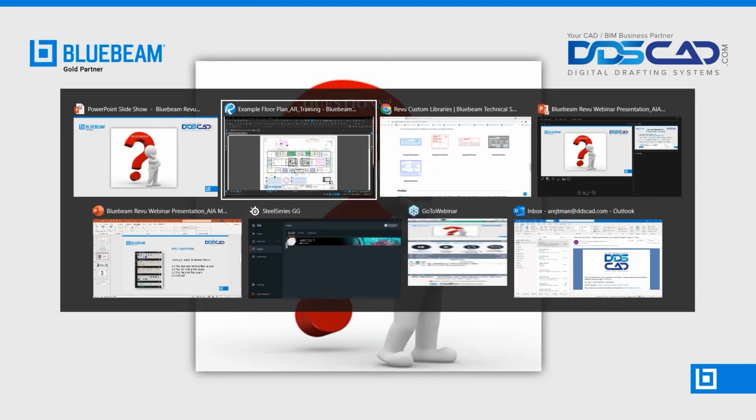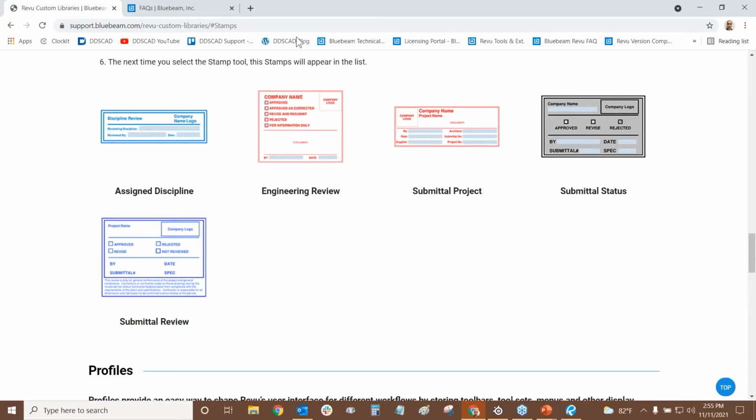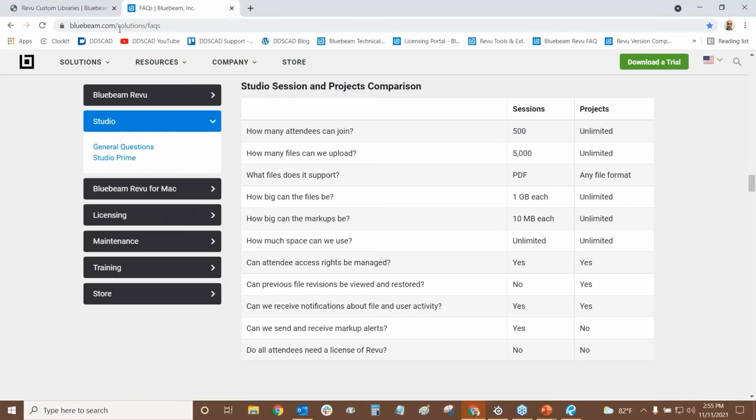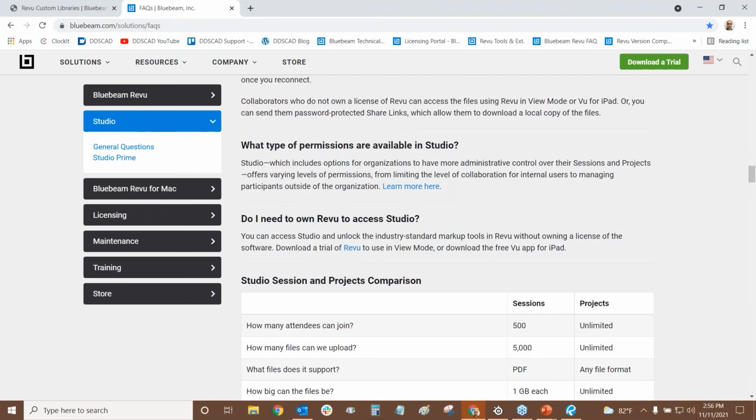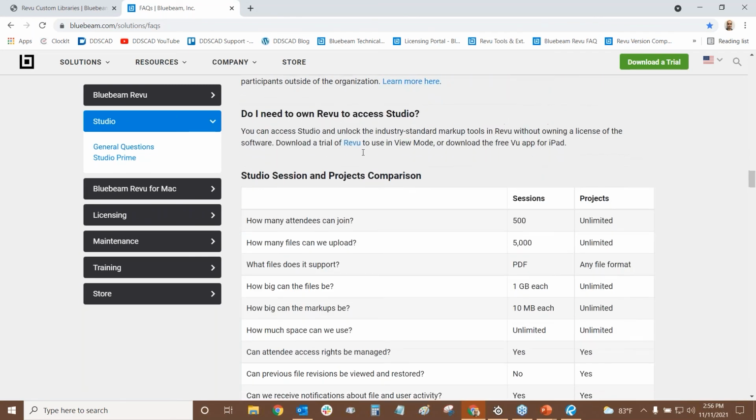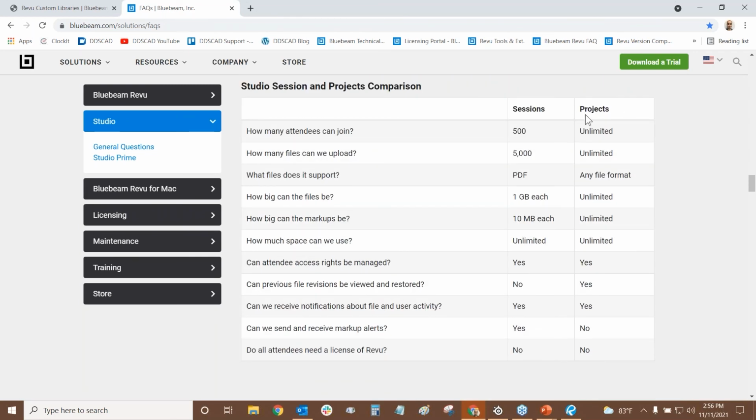So for Studio projects, the answer is no. And I'll show you guys this by going to the Bluebeam FAQ. Bluebeam.com/solutions/FAQ is great because it has a lot of good information. And then you can click on the Studio area right here on the left side, and then general questions, and then just scroll down a bit until you get to this chart. So here's Studio Projects. There are basically no limits.